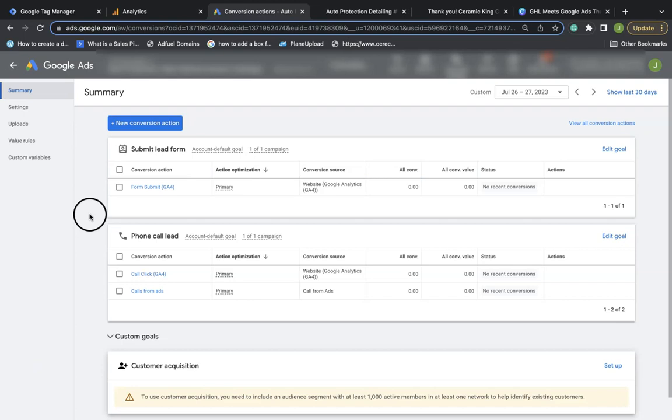So I hope this video is very helpful for you guys. I know GA4 has been a bit of a struggle to transition over to for a lot of people, but hopefully this got you through it and you can continue tracking all of your conversions in Google Ads.